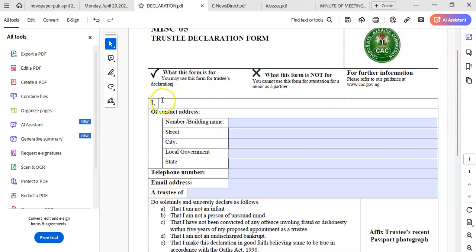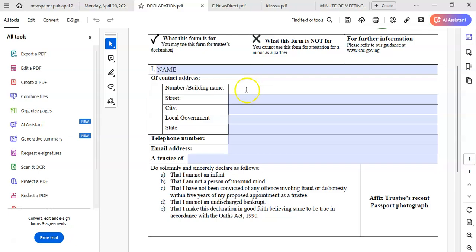But meanwhile, this is how you'll be filling it. Here it will be the name of the trustee, so you do this for each of the trustees. Here you show the house number, let's say number 5. The street, let's say Yola Street. For the city, let's say Gombe. This is not personal information, this is just random information. Local government, let's say GLG.